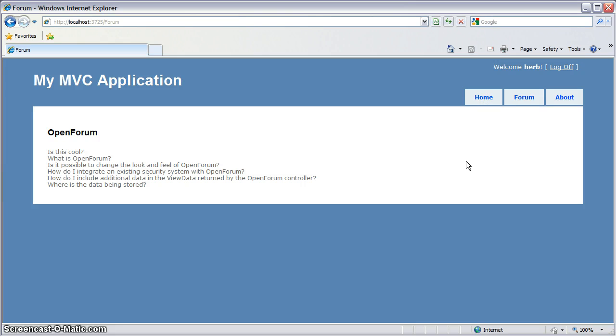So in this tutorial, we've shown how we can have a lot of flexibility over not only the CSS but also the HTML markup of OpenForum, which gives you a lot of flexibility to both get things up and running quickly as well as still have a significant amount of control over what the end user experience is.